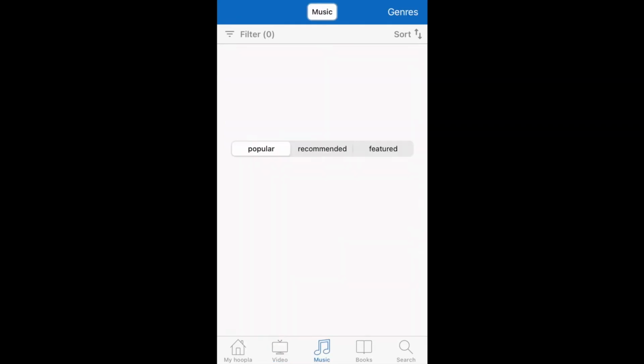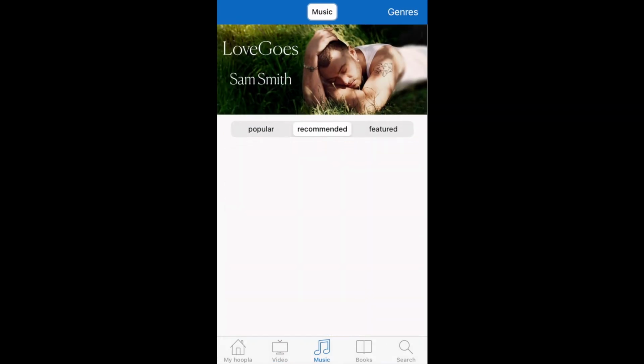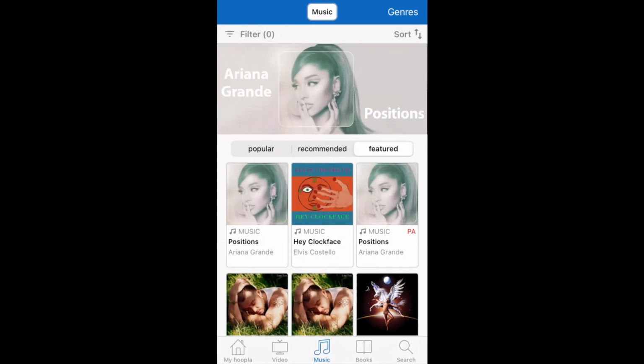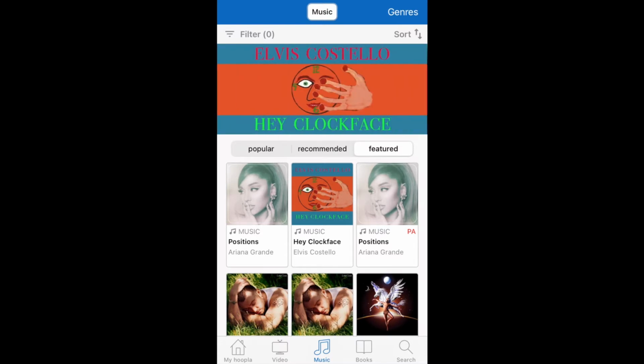If we select music, it's the same deal, with popular, recommended, and featured, along with the option to search by genre. It's worth mentioning that there appears to be a lot of different music available. And while you can only take out so many items a month from Hoopla, this is a nice option for those who don't want to buy music or don't feel like subscribing to one of the many music sites.